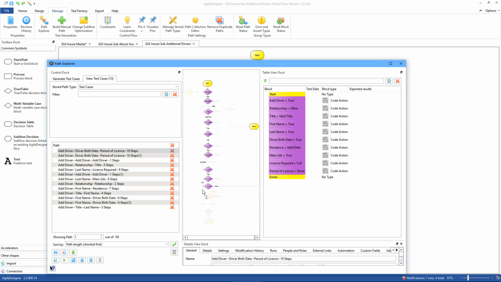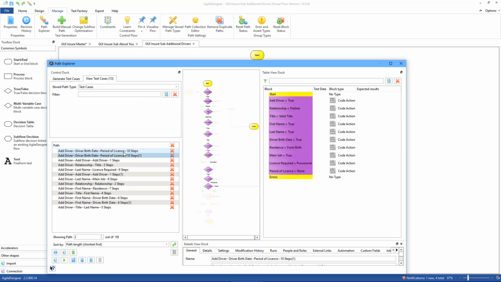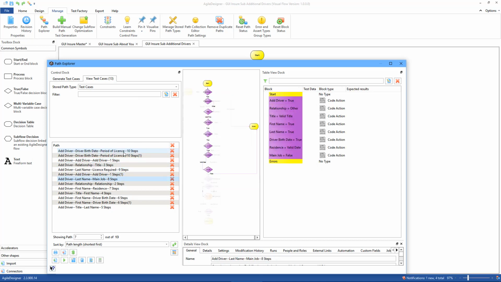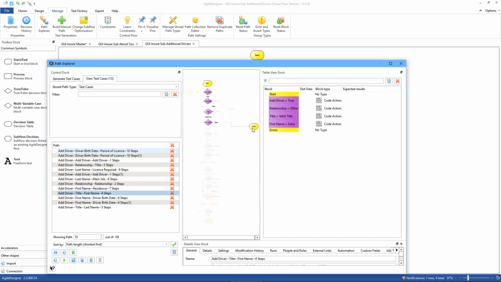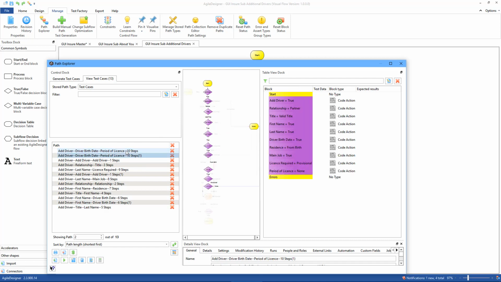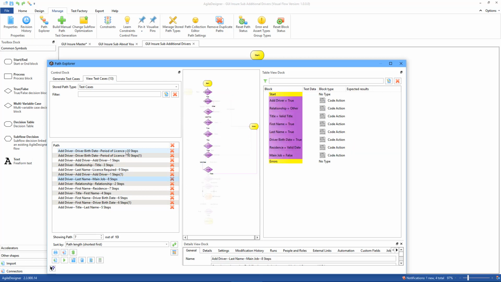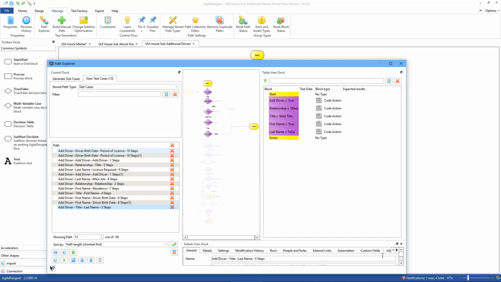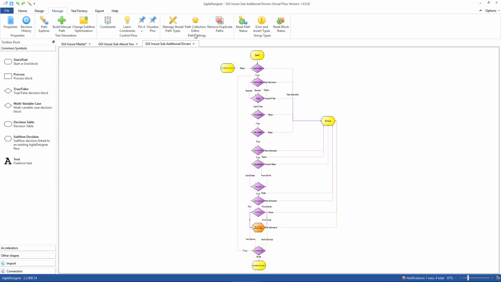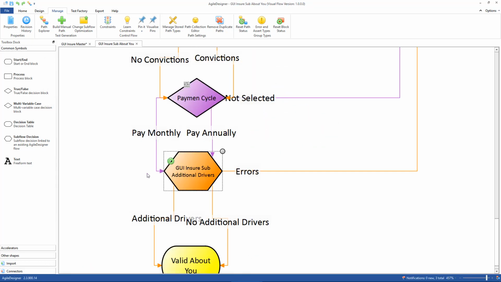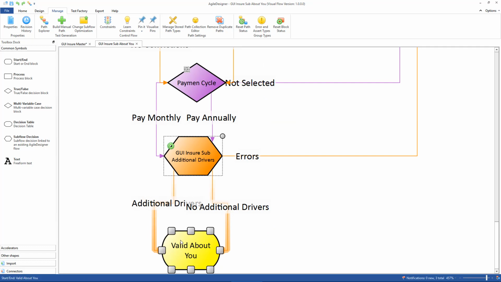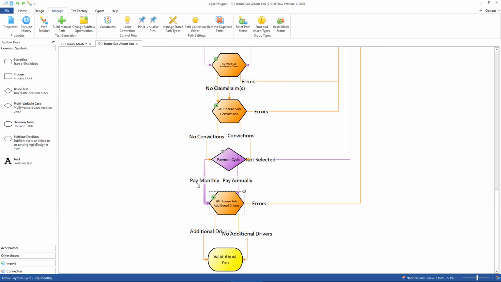And again, as you will recognize, most outcomes tend to be the error outcome. So the paths tend to be fairly simple from top to bottom, going to the error or to have a successful outcome. So I'll close that one off. And that's the end of the sub-processes for About You.